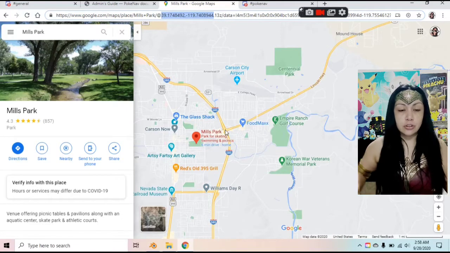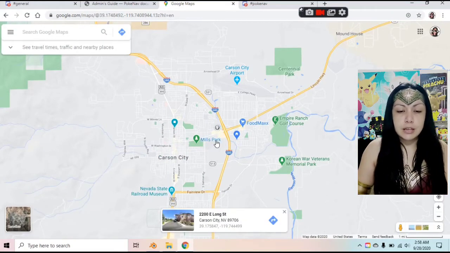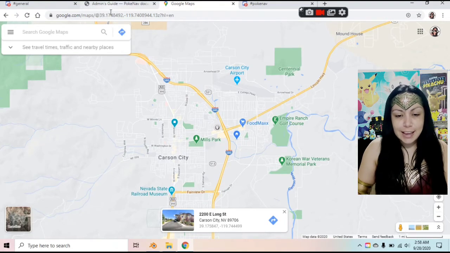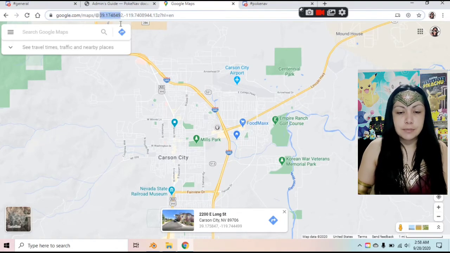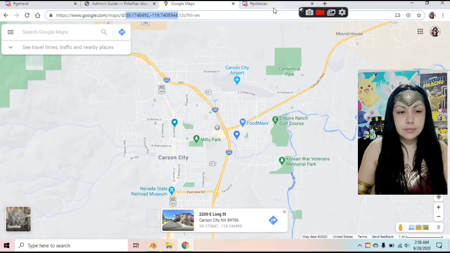This is just so that the bot knows what area you're working in. So what I did is I just opened up Google Maps, and here's my city, my little old Carson City, and we're just going to pick the middle of Carson City. And up at the top, you'll see that the coordinates come up. We're going to copy those coordinates.